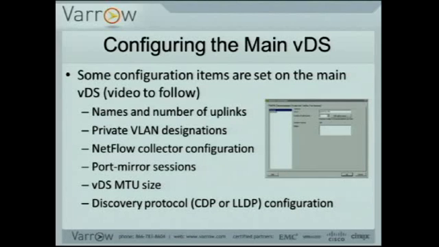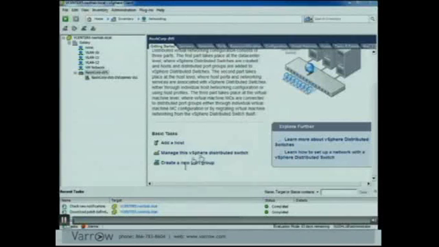Interesting. NetFlow collector information, port mirror sessions. If you're using jumbo frames, this is where you bump up the switch-wide MTU, and then you set it again on the port group. And discovery protocols such as CDP and LLDP. So we'll run through this real quick, and I'll make some comments as we go.